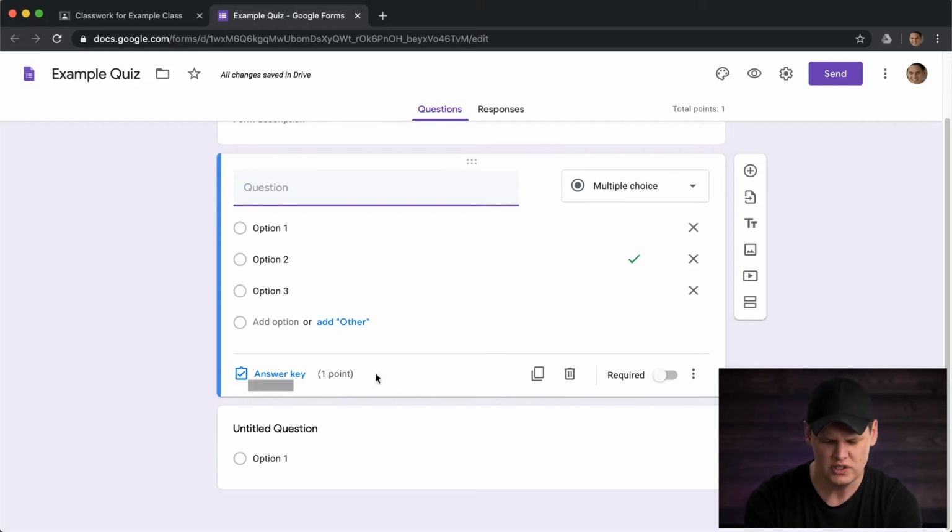Now, moving over this way, you can duplicate this question, which can be nice. And especially if you're doing, say, a vocabulary thing and you have the same terms but different definitions, you could just duplicate this and then change out the definitions and, of course, change out the answer key. All right. Just an idea.